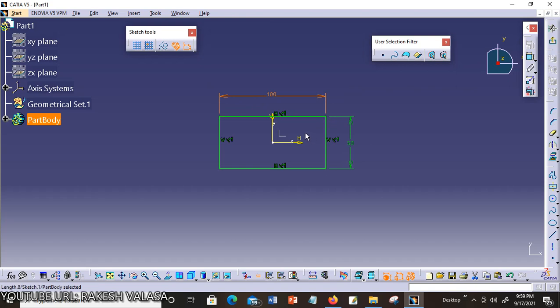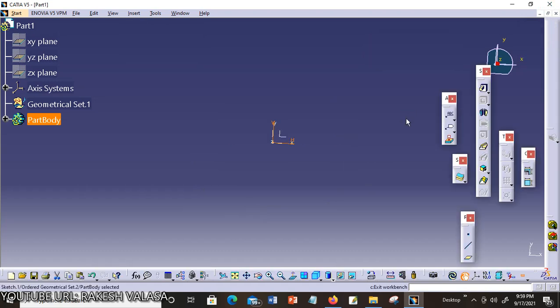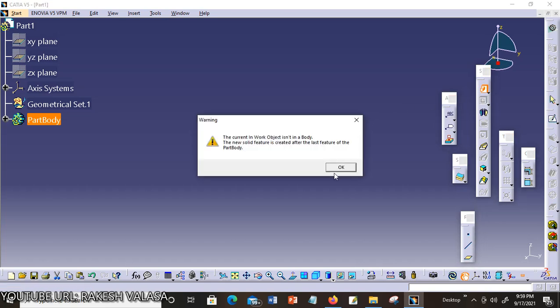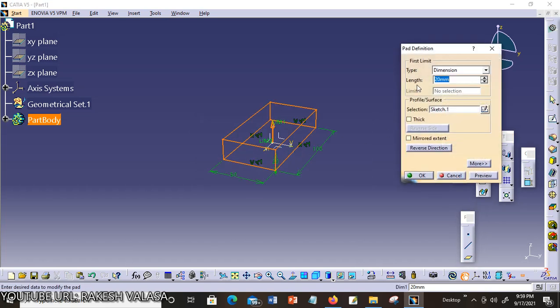We already know how to extrude the given profile normal to the sketch plane. Just exit from the workbench, click the pad tool, and enter the required length. I am entering 10 millimeters. Okay.